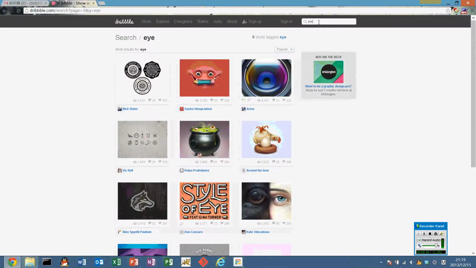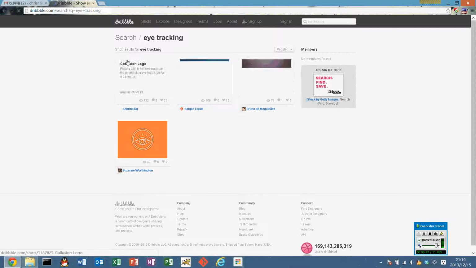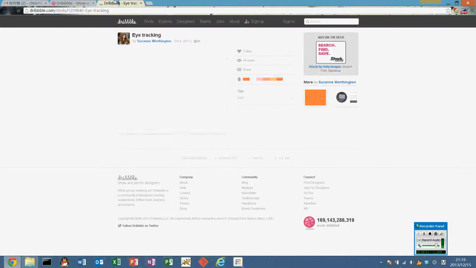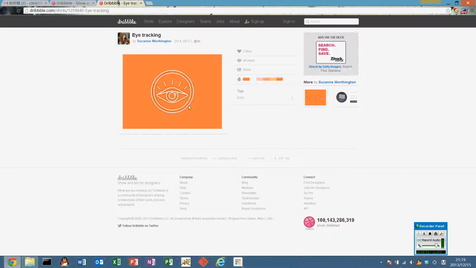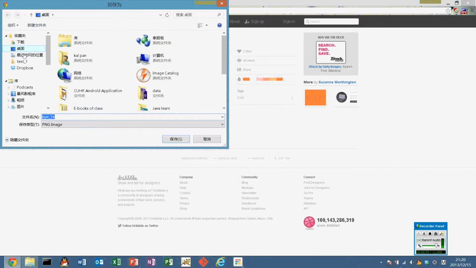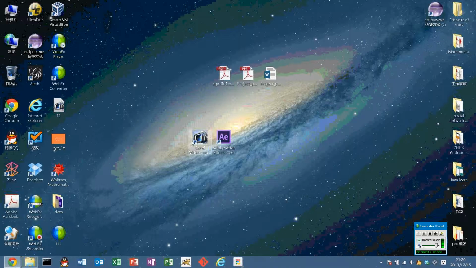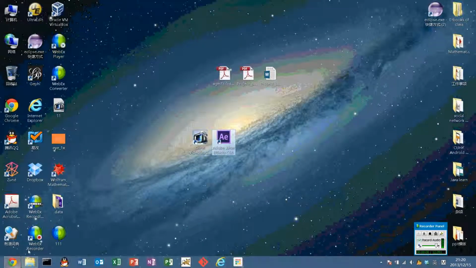So actually, I searched for eye designs for a lot of time. So if you search for eye tracking, you will find very beautiful pictures by some authors, and the design is very beautiful and very good and looks very clean. So you can download them from here directly and use them in your Corel Video or Adobe After Effects.